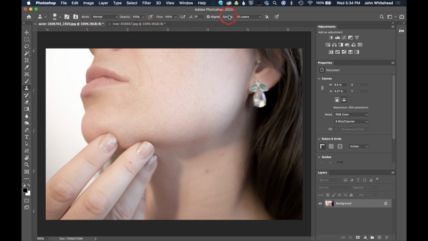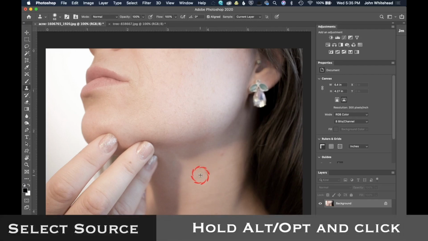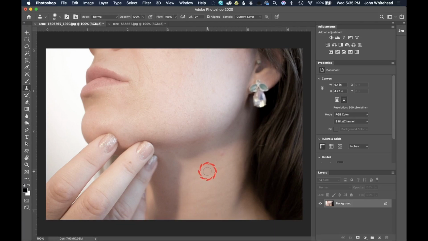Notice that we have a lot of the same stuff. So all layers, sample, we could do current layer, all layers. We only need current layer because we have one layer. And what you're going to do with that is make your brush about the size of the area that you want to remove. You're going to do a target again. So you're going to hold that Alt option. You're going to click to get the sampled area, and then click again to replace it. I'm going to click here to target that area, and then click once to replace that area.